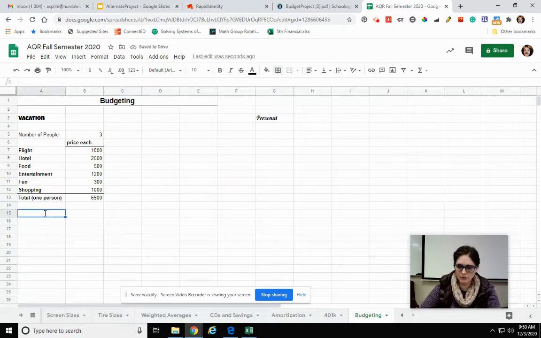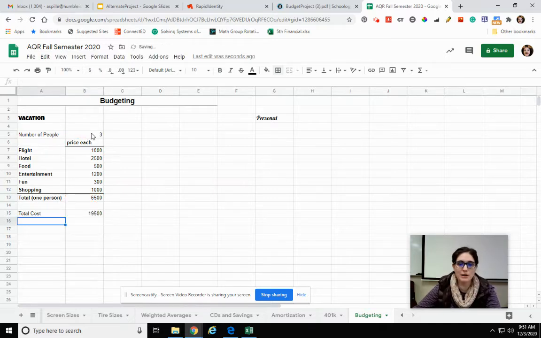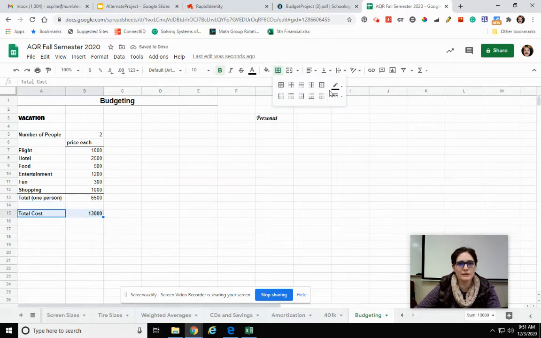So I want total cost. So what I'm going to do is I'm just going to take my total per one person, and I'm going to multiply it times the number of people. So this number of people becomes my scale factor. So if I change this to 4, it updates my total. If I have just one person, it's 6,500. So this is just super quick and easy. Might even move that up or down. It doesn't really matter. This is just to show that you know how to do it.